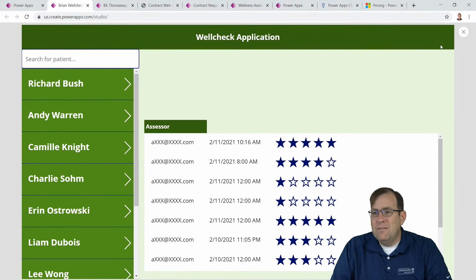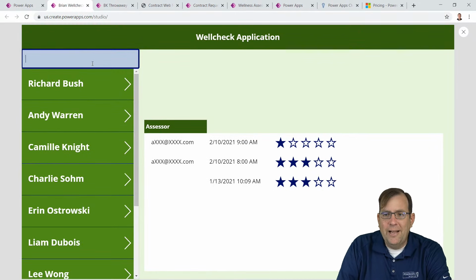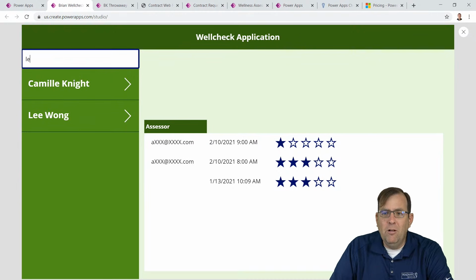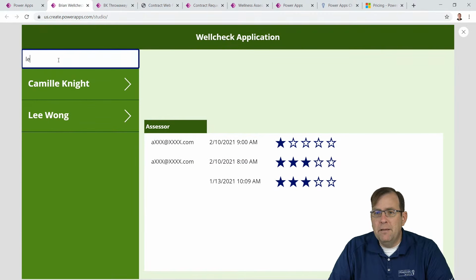So if I play this application, now I can go and type in Knight, for example, K-N-I, oh, there's Knight. I can search for Lee. There we go. We're getting Camille because she has an L-E in her name. And we're also getting Lee Wong. So really easy way. Let me actually play that application one more time and get rid of that.